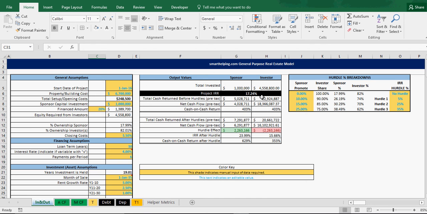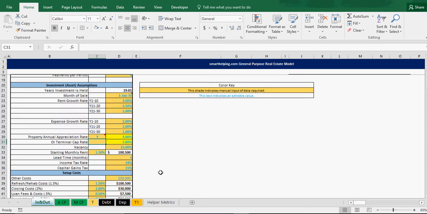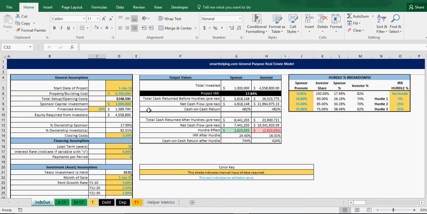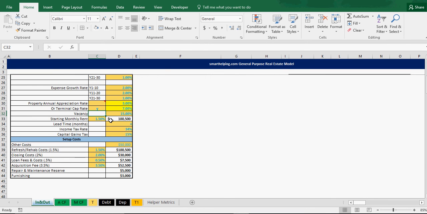Let's see, what does this do? So you're at project IRR of 17%. Net cash flow 6.2, 16. Let's change it back to this. Not too much of a difference there in the values, but it could be, just depends on whatever you put in on these percentages, which are editable.